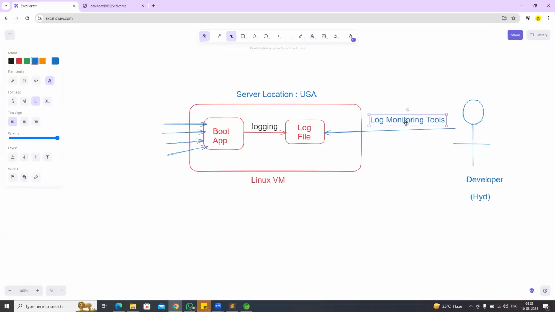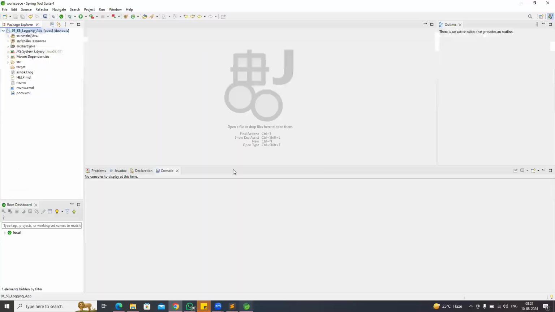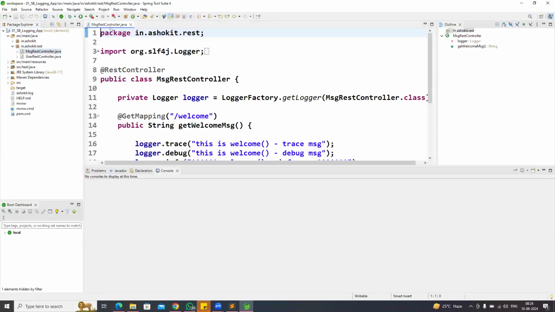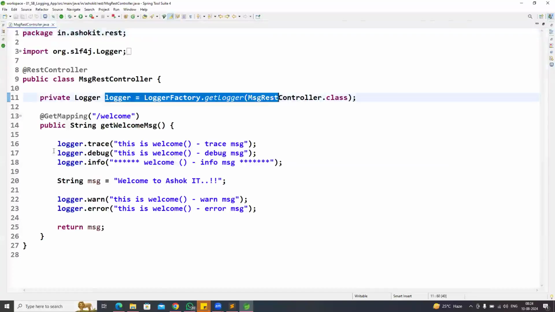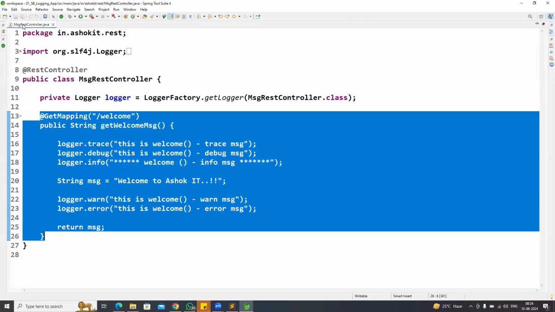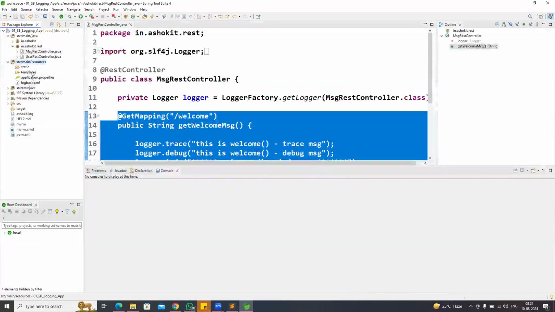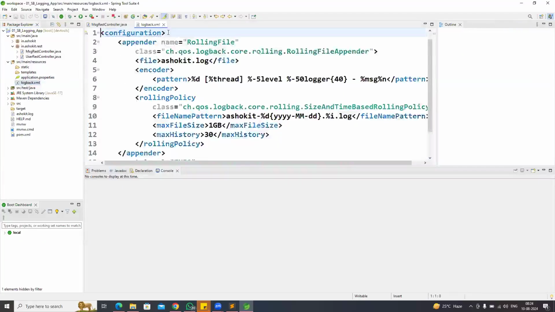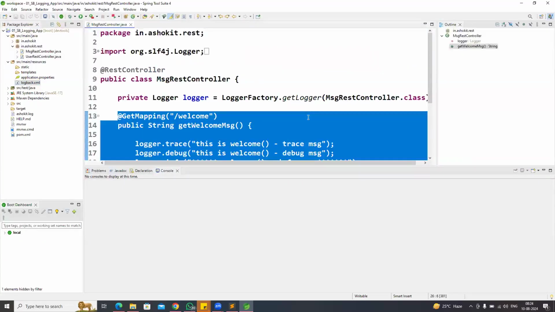First of all, as a developer, you should know how to implement logging. Already we have done that. In the Spring Boot application, I have taken a REST controller. In the REST controller, I have taken a logger, and by using that I'm generating the log messages. I'm customizing the logging by using a framework called Logback. Logback.xml is created, everything is fine, and my application is running in the machine.